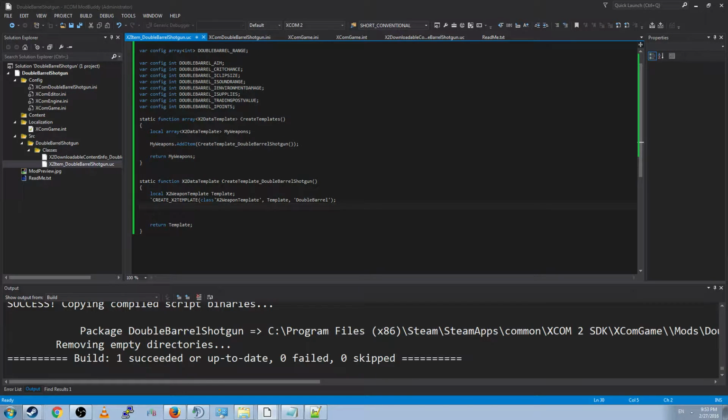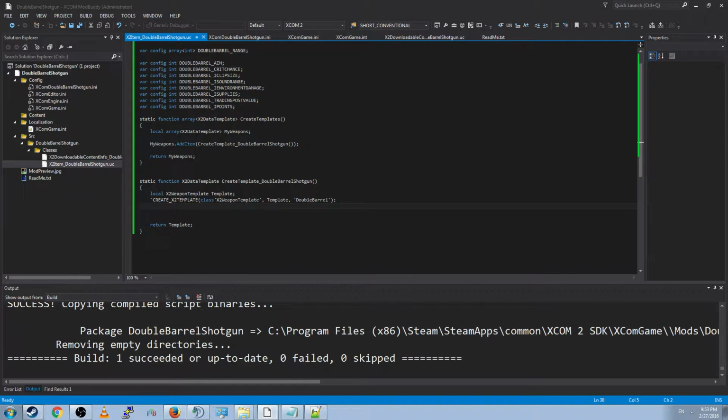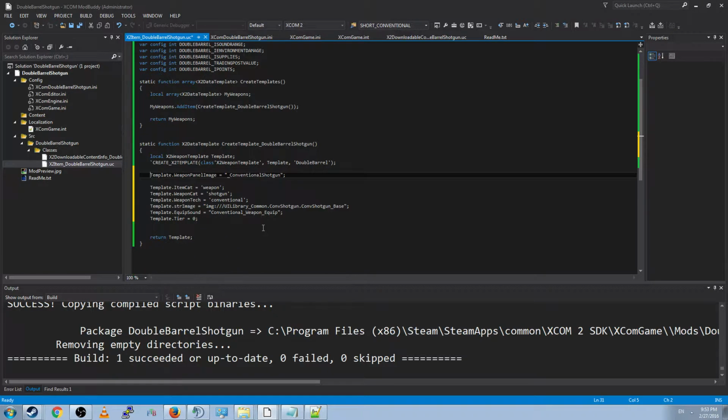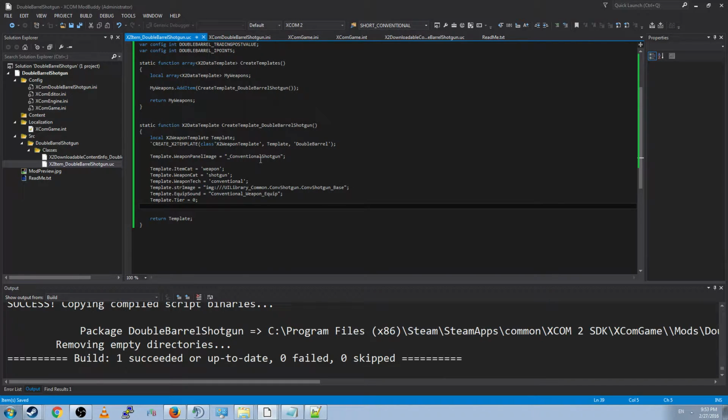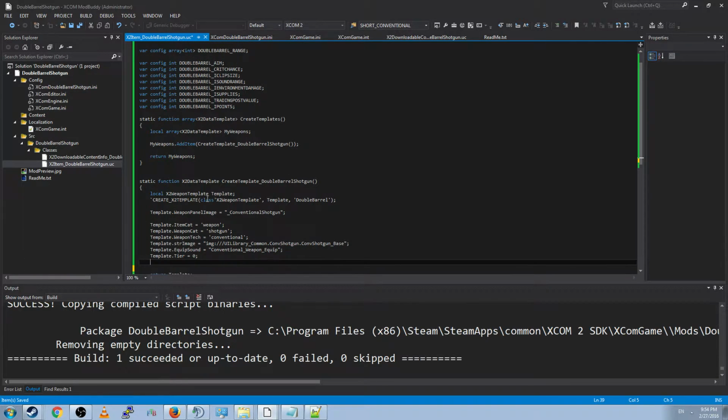So I'm going to go ahead and take the default file I have hiding over here. I'm going to start just pasting stuff from it into here since we're not doing too much fancy right now. So weapon panel image is just going to be the shotgun. It's a weapon, it's a shotgun, it's a conventional weapon. This is going to use the shotgun base image, the conventional weapon equip sound. It's going to be a tier 0 weapon. Just really basic stuff.